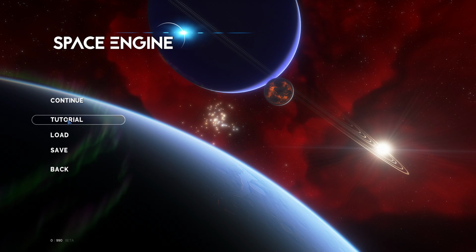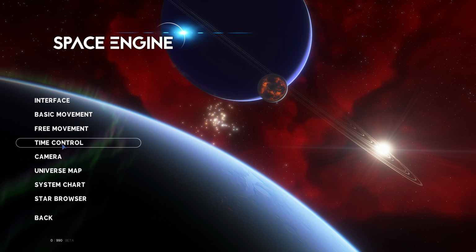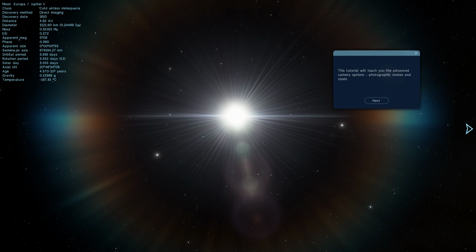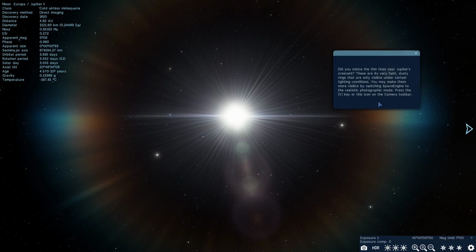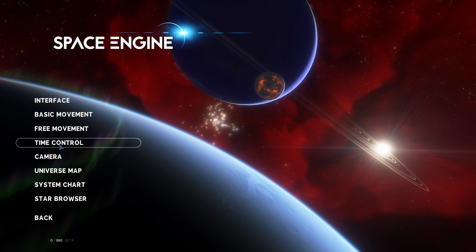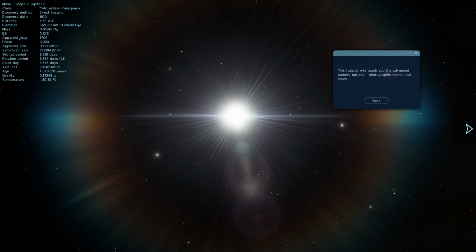I went back to August 1999, recreated the eclipse, the tutorial to camera. Did you notice the thin lines near Jupiter's crescent? In the last session I was looking at time control, the total eclipse, solar eclipse. So moving on with this tutorial will teach you the advanced camera options, photographic modes and zoom.